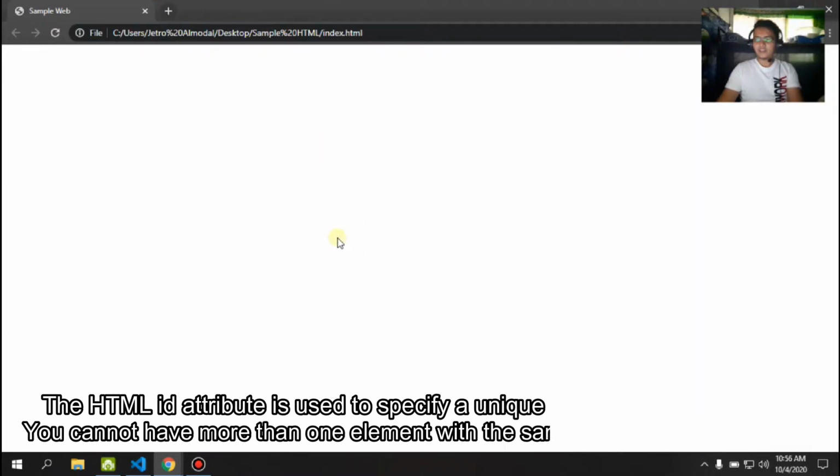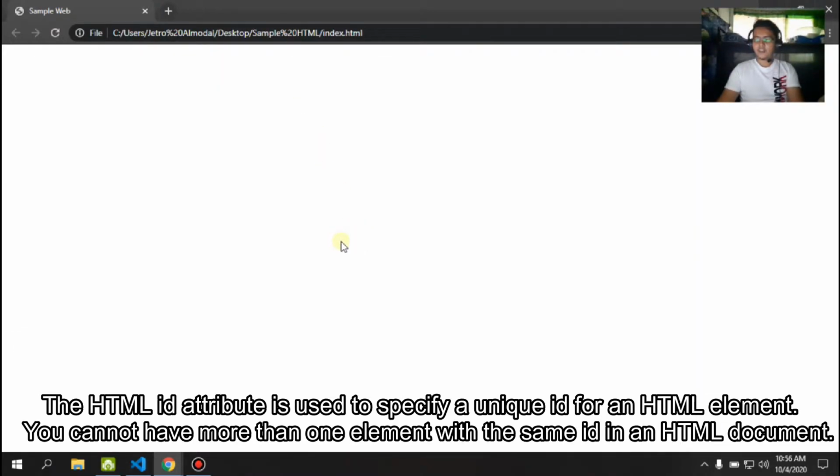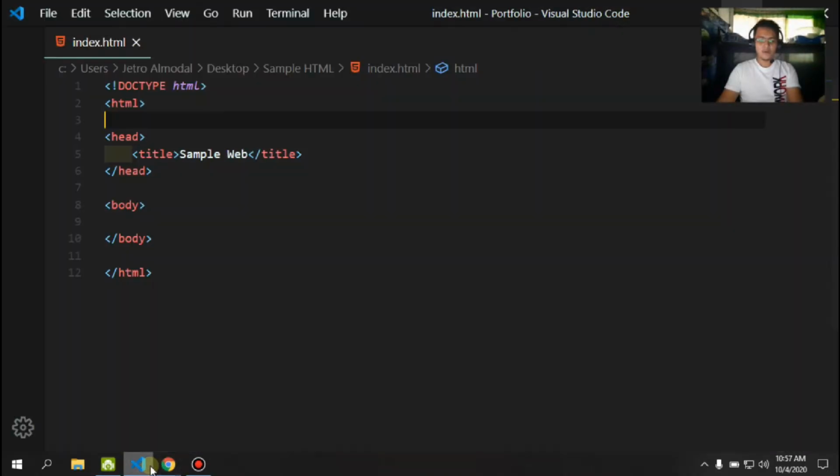The HTML ID attribute is used to specify a unique ID for an HTML element. You cannot have more than one element with the same ID in an HTML document. So ano bang ibig sabihin nito na you cannot have more than one element with the same ID in HTML? Using the ID attribute, you specify a unique ID for an HTML element. The value of the ID attribute must be unique within the HTML document.